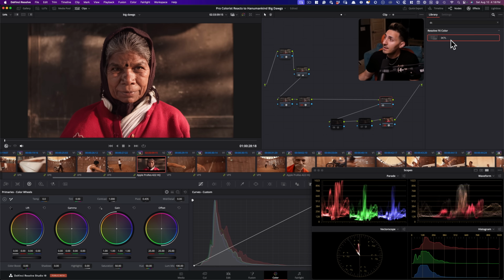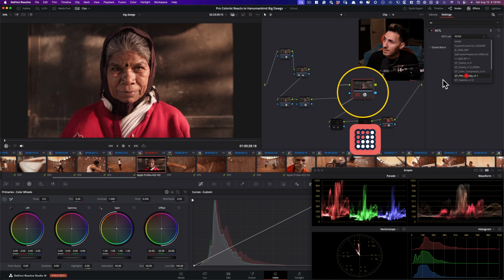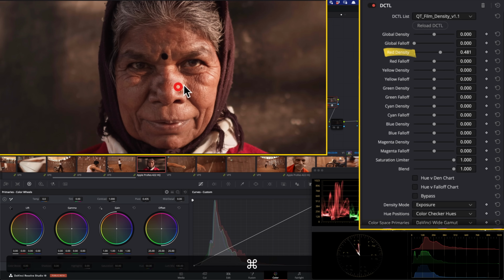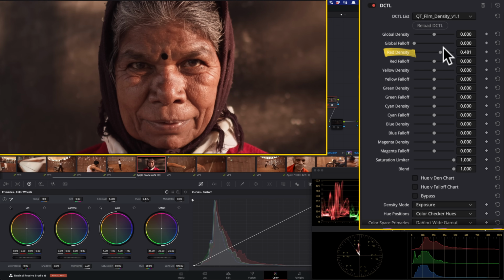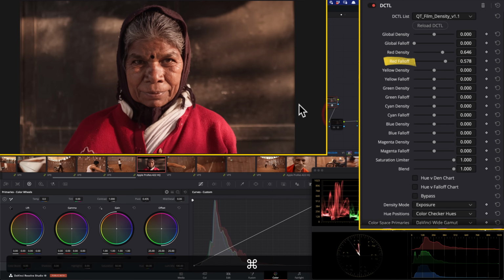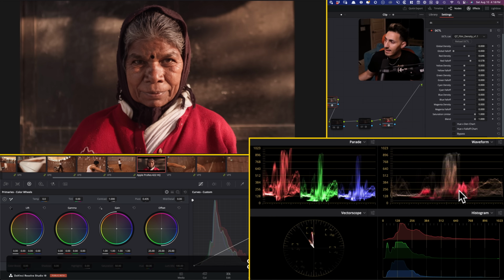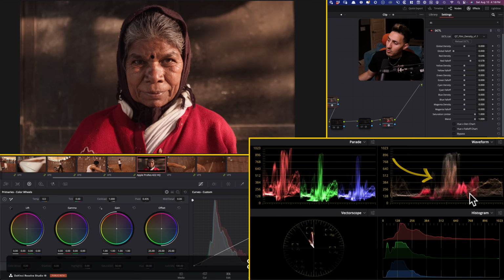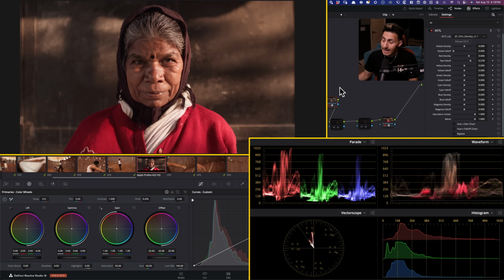Now what I want to do is create a new node. I'm going to put it right here. And I'm going to drop in another DCTL and let's call it film density. And in that, I just want to pull my reds down. So I'm going to go this far. I don't want it to affect my face as much, although I don't mind it. So I'm going to keep my reds right here, and then keep pulling that. The majority of it I want to affect my reds. And it is. You can see it in the waveform clearly, how thin this red was and now how rich that red is. So I like that. I'm going to leave that there.